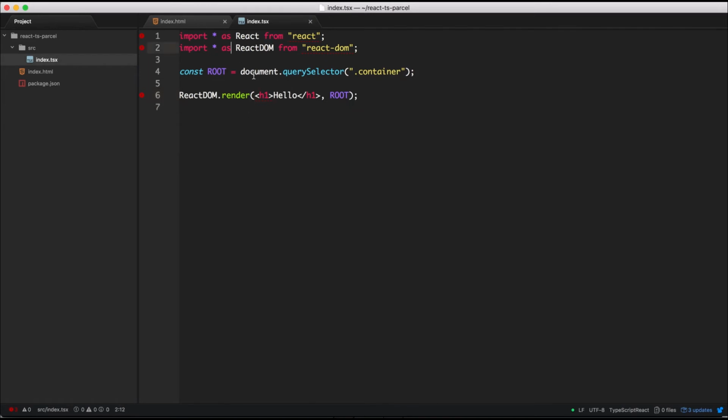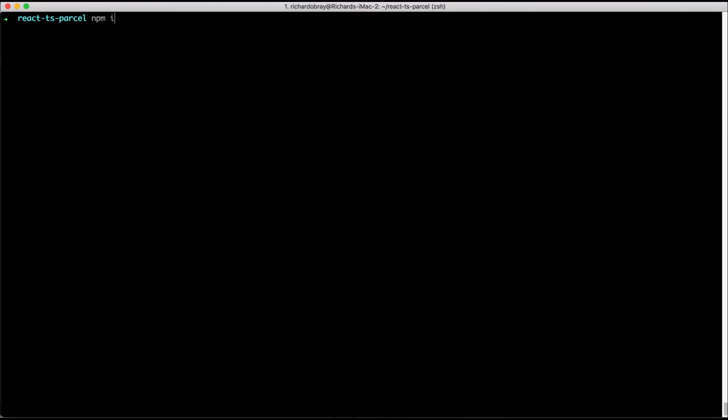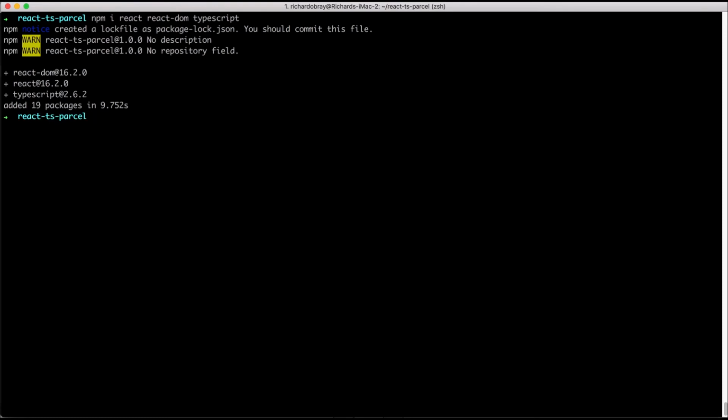Now let's install these in npm, sorry. So I will go back to our root, clear what's inside here, and I'm going to do npm install React, ReactDOM, and TypeScript. Now I'm going to install dev dependencies. So I'm going to install the types for React and ReactDOM, and also Parcel, the Parcel bundler, as dev dependencies.